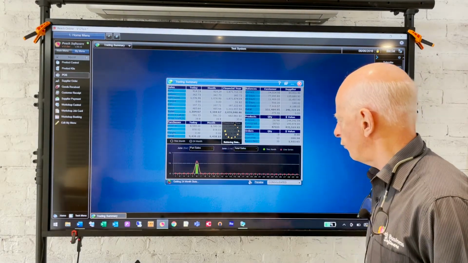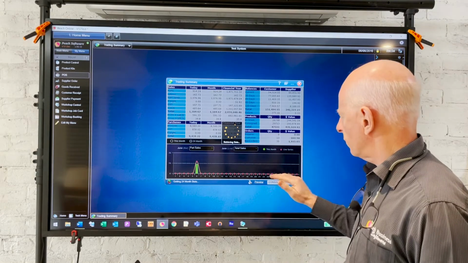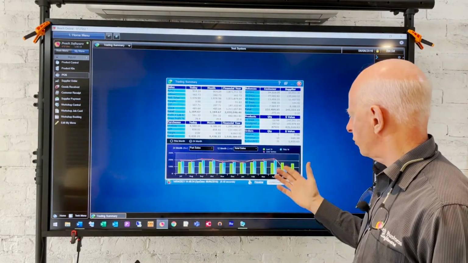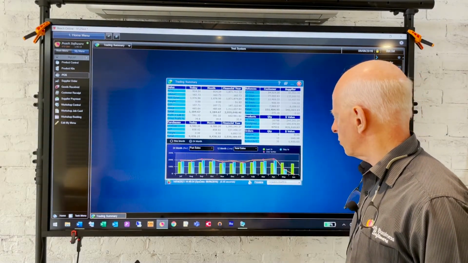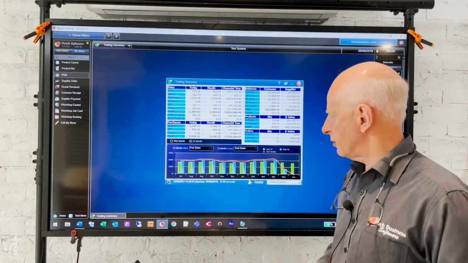So this will show you the sales day to day, and if we want to, we can show the last 24 months sales. So that'll give you the current year and the last year's sales in a graph. There it is there. If you click on one of those, it can open up a report to show you what those sales are made of.